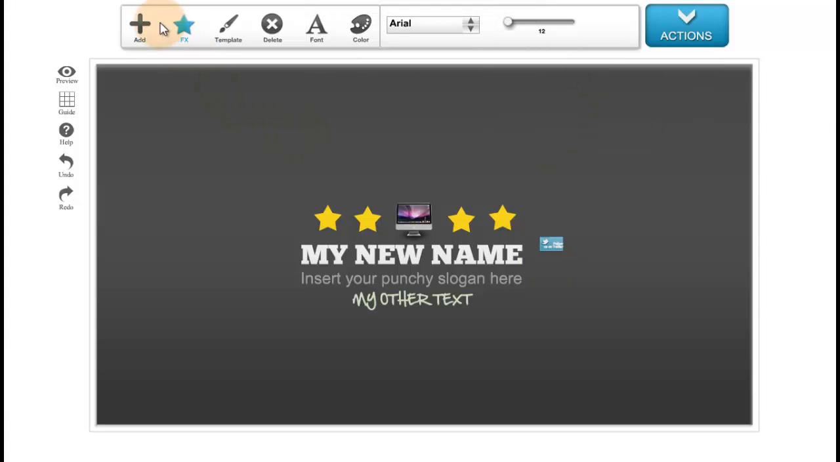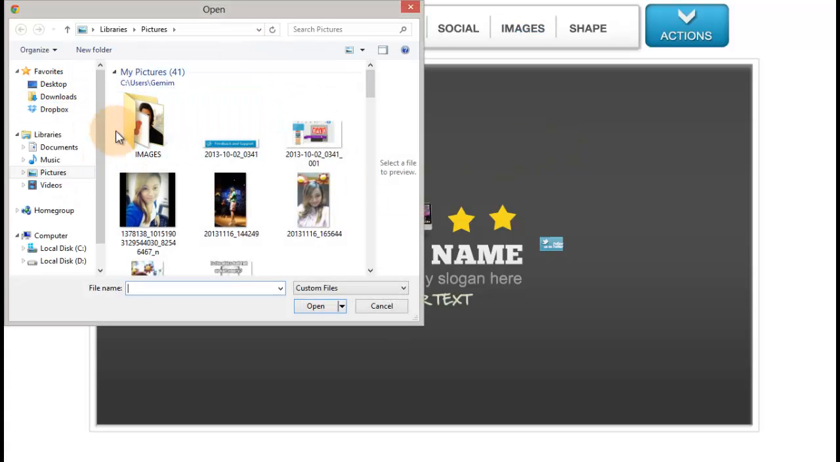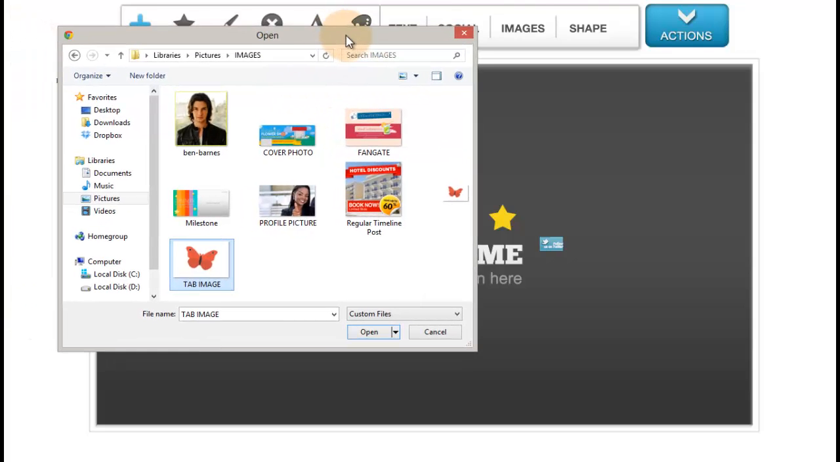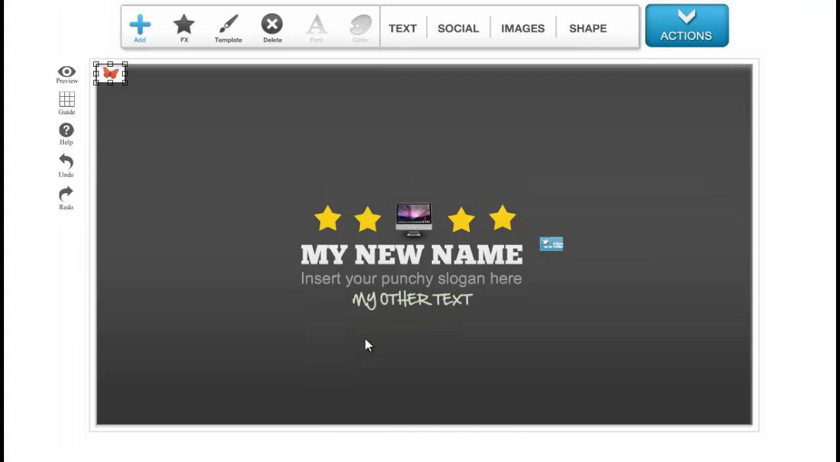Now let's go back to add, and the third option here is images. This option allows you to add your own images from your drive. So I'm going to click that, and then a pop-up will appear. I'm going to go here and add this image. So just click open. You can resize that image the way you want to.